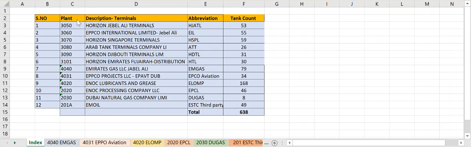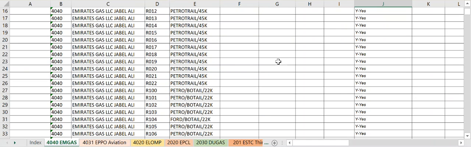This is the first sheet. I'm giving a basic list of the terminals along with the abbreviations which we are using in the legacy systems, and then the number of tanks count against each terminal. Each one will go on a separate sheet. For example, this is MGAS. So the users relevant to these terminals can just pick up this sheet and start filling the data.